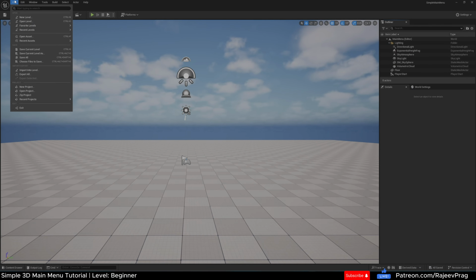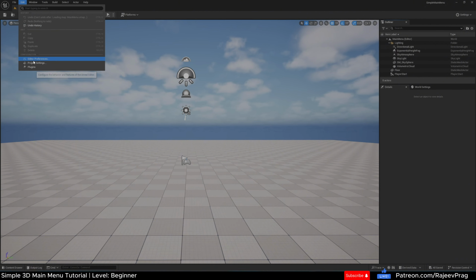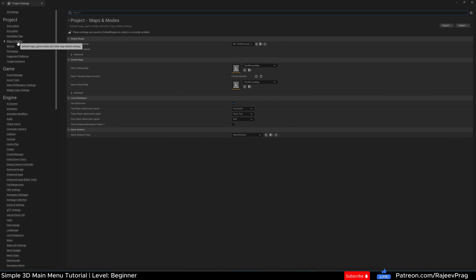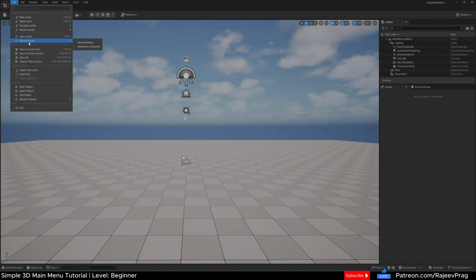And the next thing we're going to do is go to Edit, Project Settings, select Maps and Modes on this left side, and set up our main menu as the editor startup map and also our default game map. Now again, for the editor startup map, you can change this to whichever map you're currently working on. For this tutorial, I'm going to set this as main menu. And also our default game mode, change it from the third person to our main menu. We can now close this and let's go ahead and save everything.